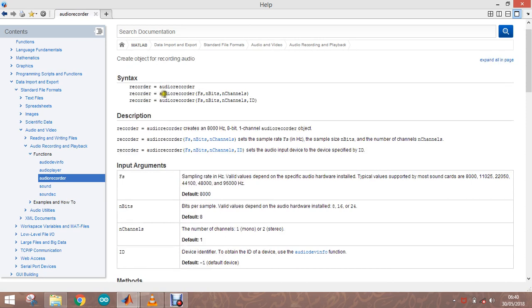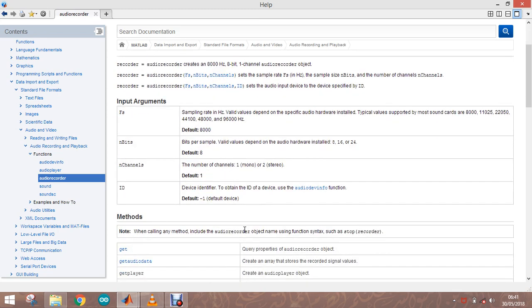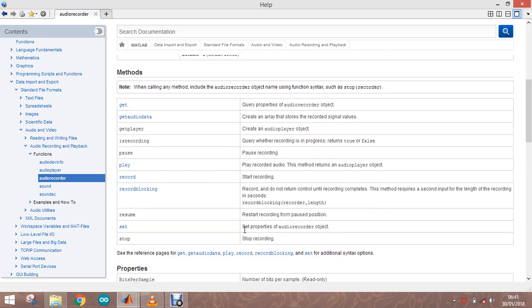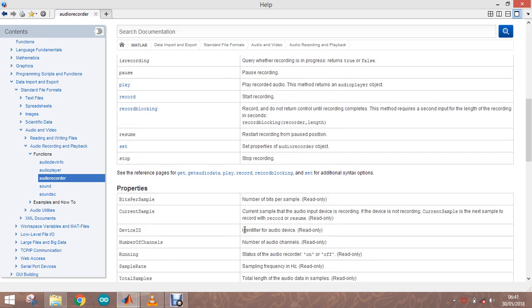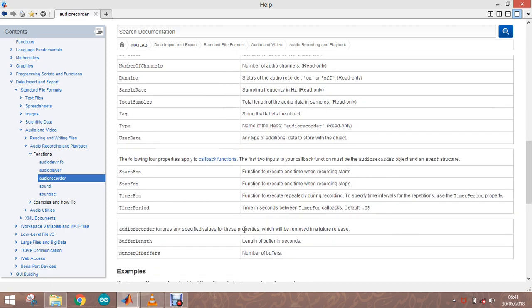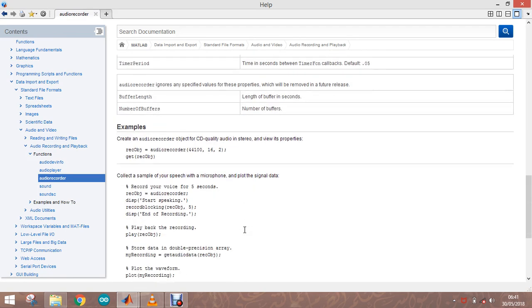and if we want to set the sampling rate, the number of bits and the number of channels, then we will use the following instruction. If we use this instruction, then by default the sampling rate will be 8000, the number of bits would be 8 and the channel would be 1. These are the other variables.